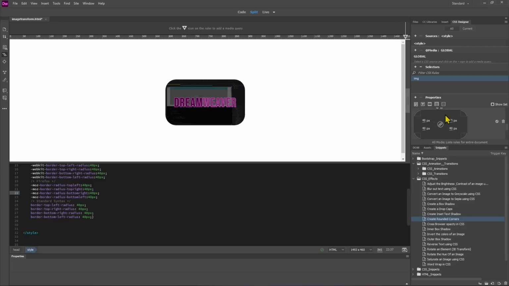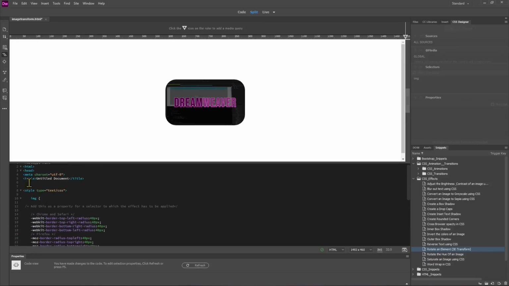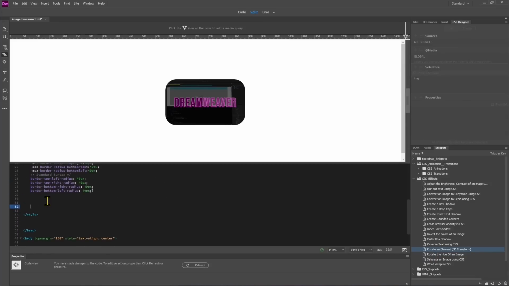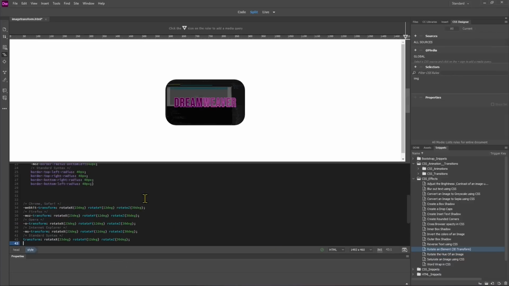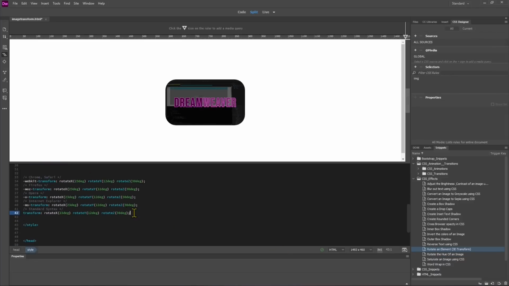Of course, we can continue to use the CSS Designer and the properties to do rounded corners, but sometimes the snippets are pretty handy because you just double click and apply some preset lines of code, and that can help you make things a little bit faster. Otherwise, you can also get this information from the web. If you search for WebKit, you find all the rules and parameters that you can use.